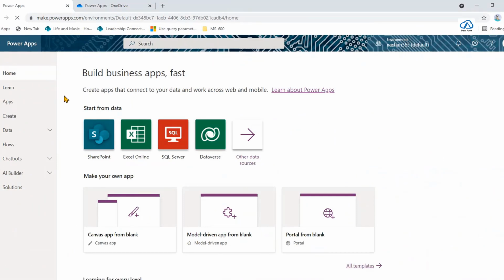Whenever we start with a canvas app, we have various ways through which we can start designing it. Either we can start from the data. We have various connectors available through which we can connect and get the data, for example SharePoint, Exchange Online, SQL Server, Dataverse, and many more. At the same time, we can also create the canvas app from blank, which means we start with a blank canvas and then build the application.